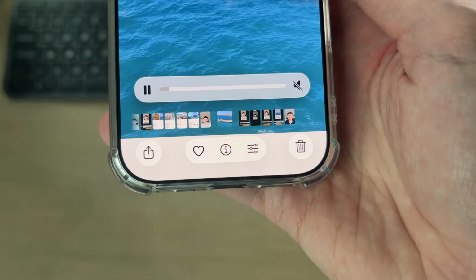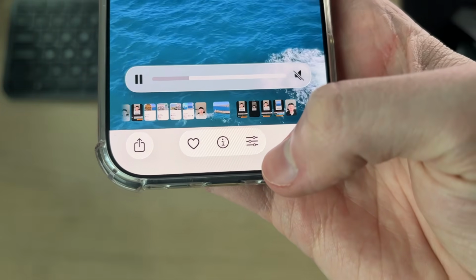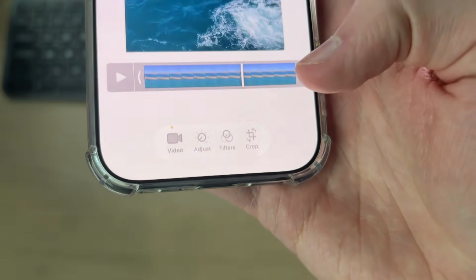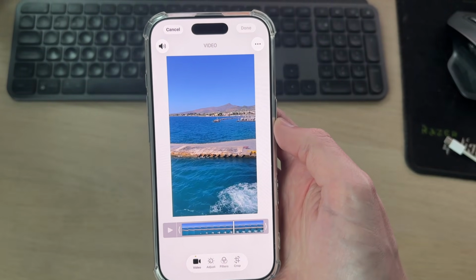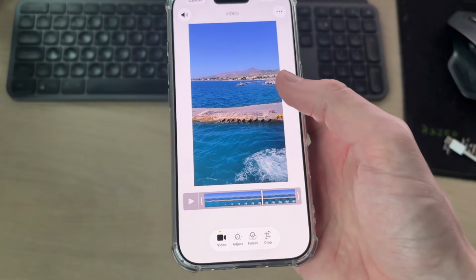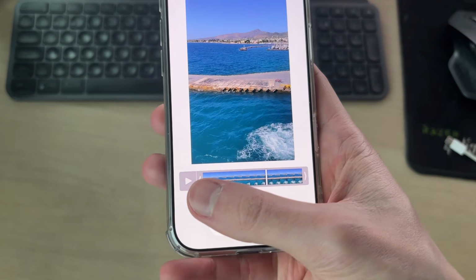We've got some different options here, but what you're looking for is this option to the right. It's got the lines and the dots on. This is like adjust and edit. Tap on it. So then you can see the video here. You can mute it in the top left. There's some three dots, some more options there. But to trim it, you can adjust this at the bottom.